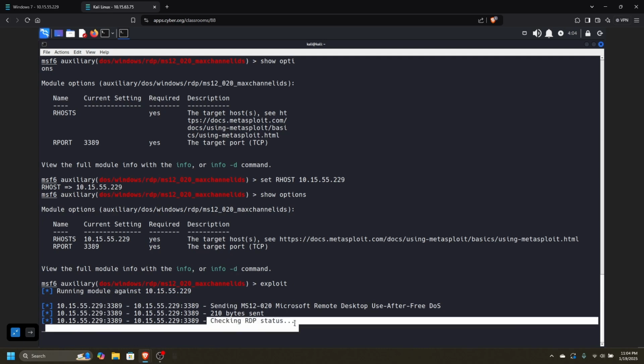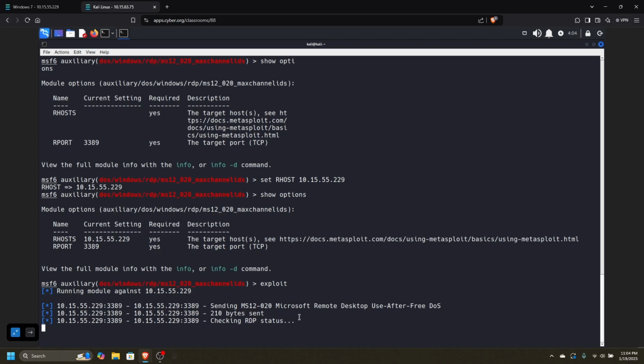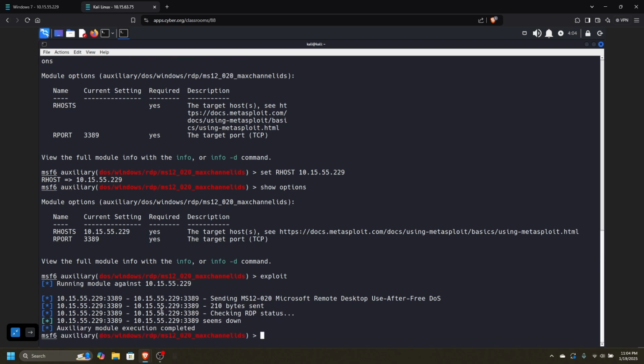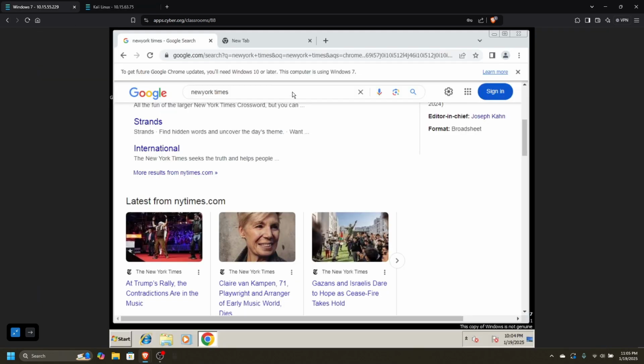See how it says checking RDP status? That's important for later. We're gonna check that out later. Now it says auxiliary module execution completed. See if we can do anything. Nope.